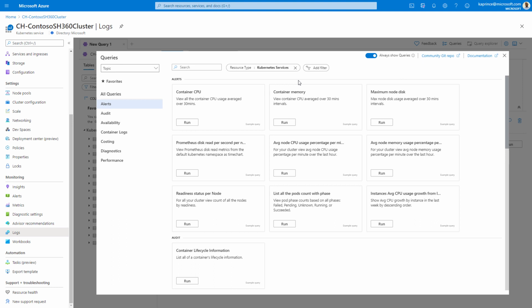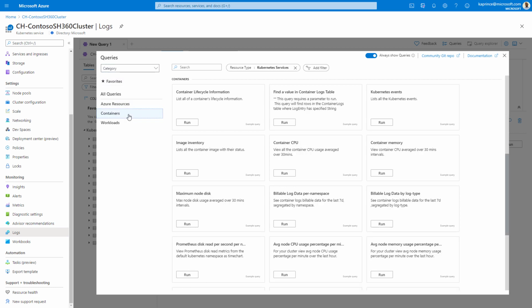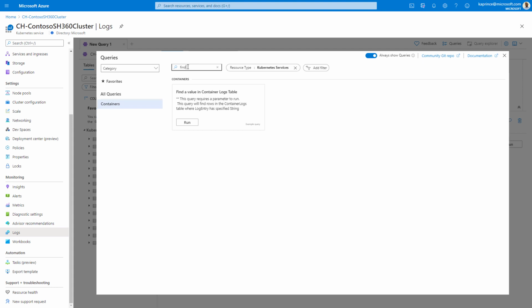Note that we also have a special section for queries specifically optimized for alerts to quickly create helpful alerts for your resources. You can also change the grouping of the queries so that they are arranged in a way that's convenient for you. And you can search example queries to find just the right insight for you. In our example, we'll try to find errors in this cluster's container logs. To do this, we'll search for the word find, and we can see that we'll easily get an example query to help us get started.